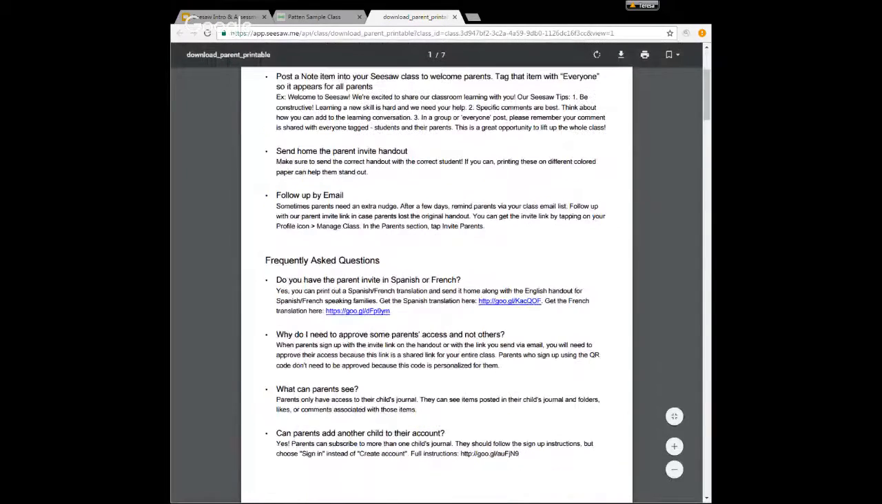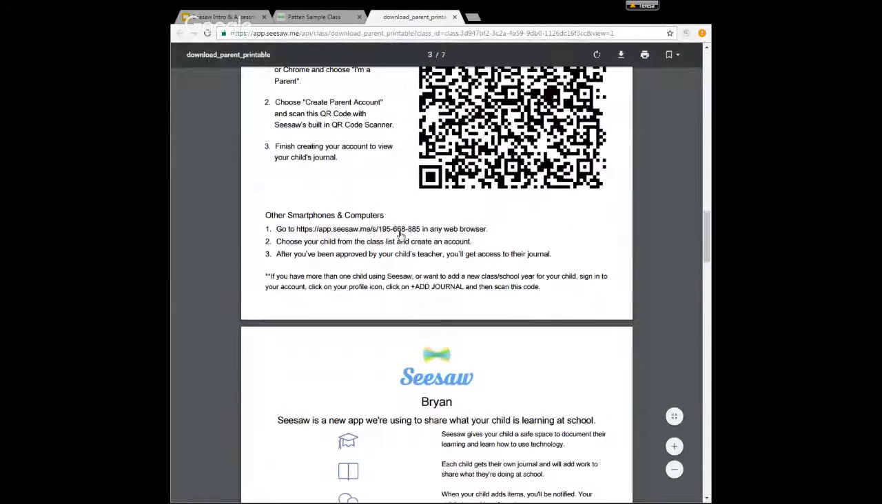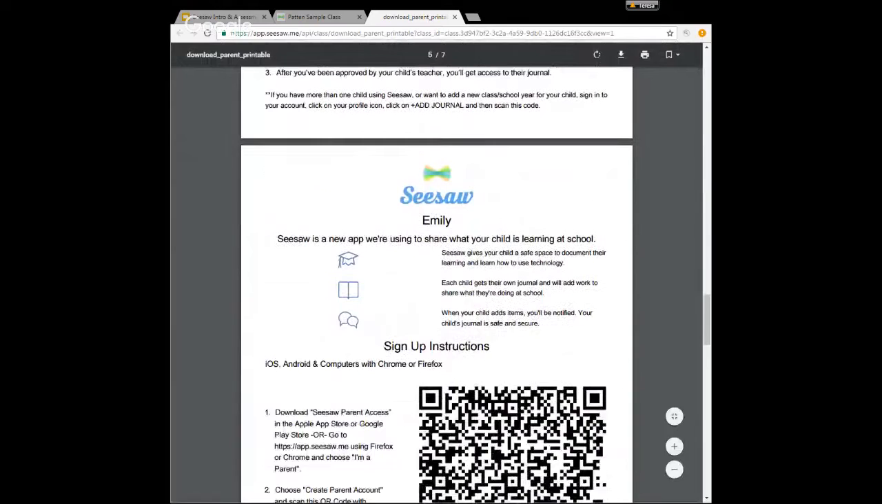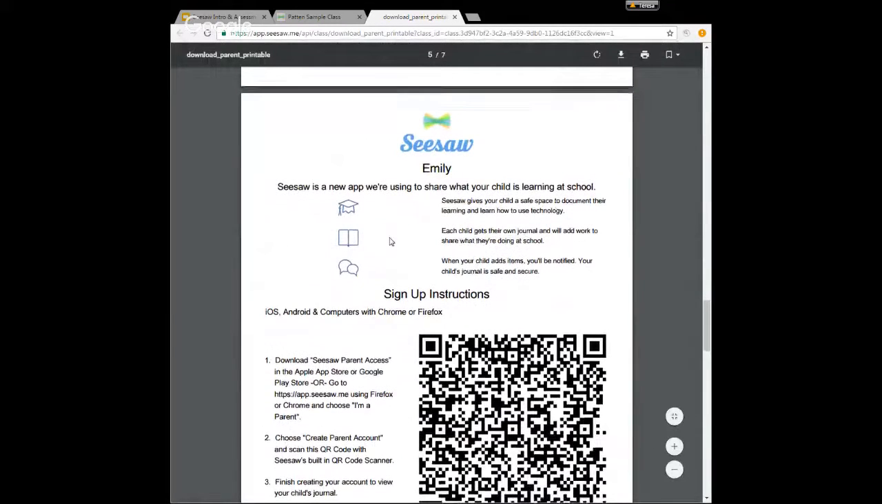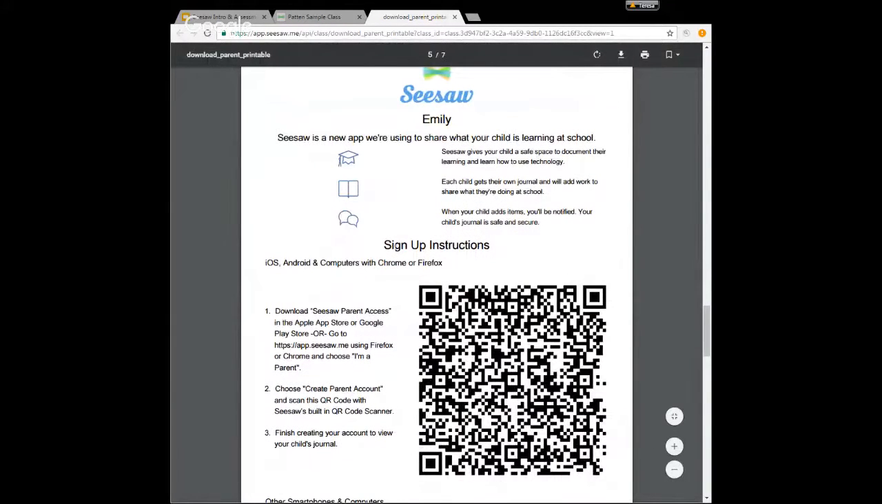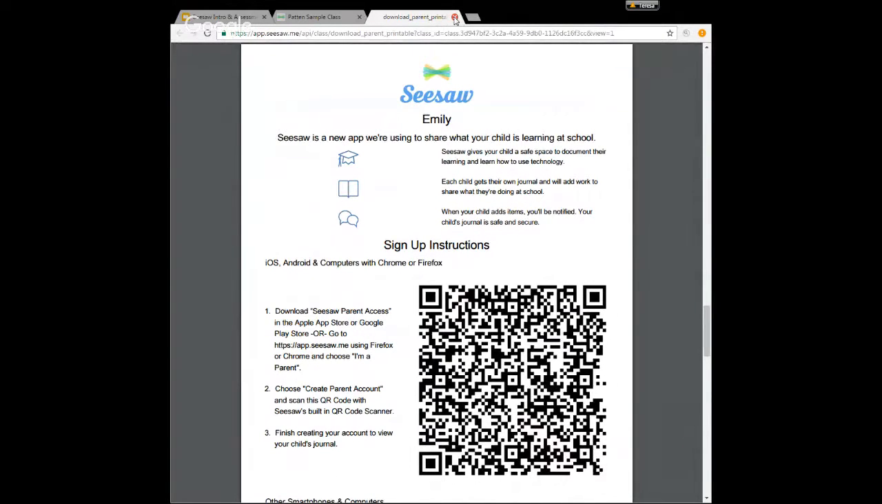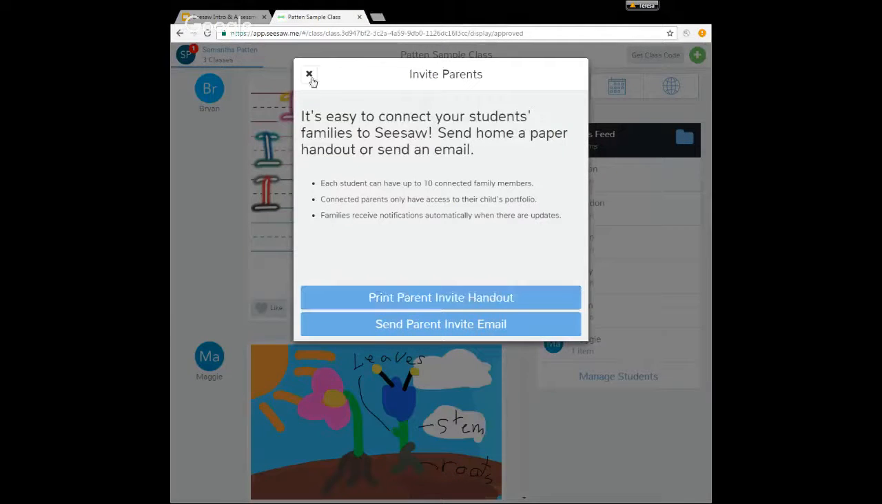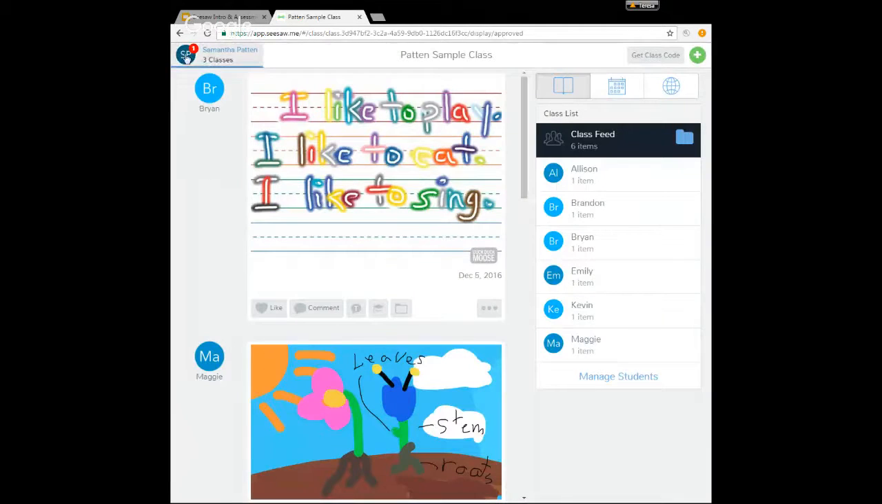And so it prints out for you in a nice, neat document that you just print out, and then for Emily's parents, you will just send it home to her, and her parents will be able to get logged on. So it's super easy, and it makes everything safe for your students. So that is how you add parents.